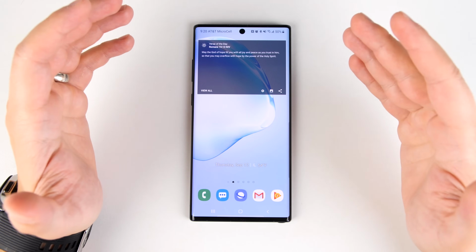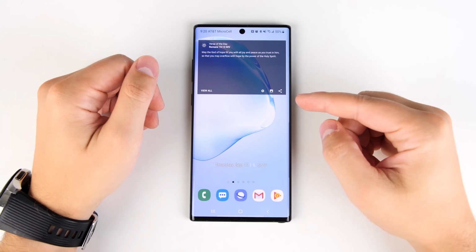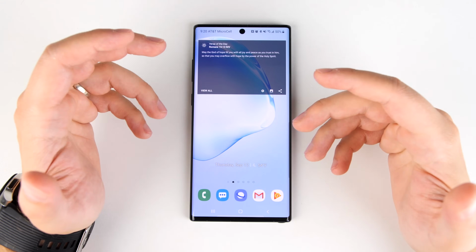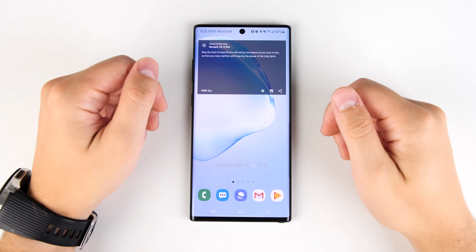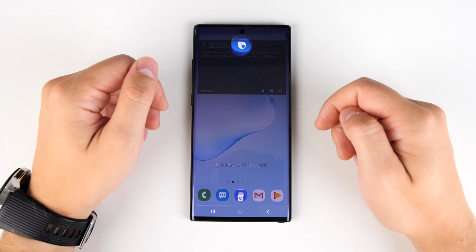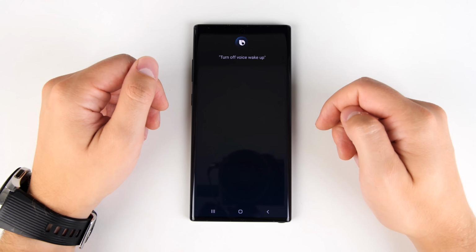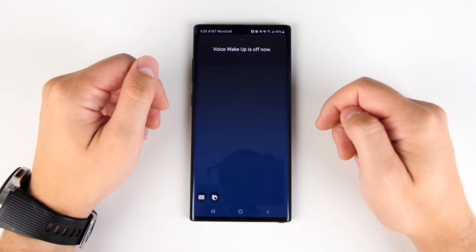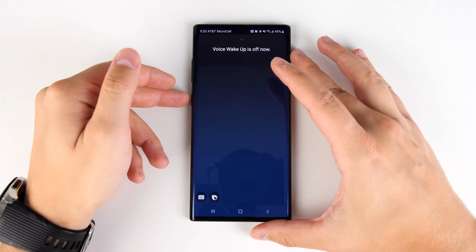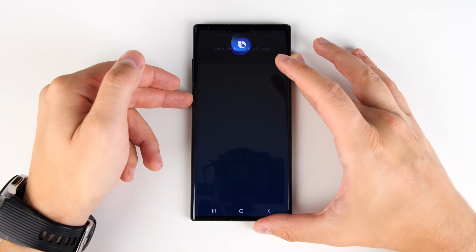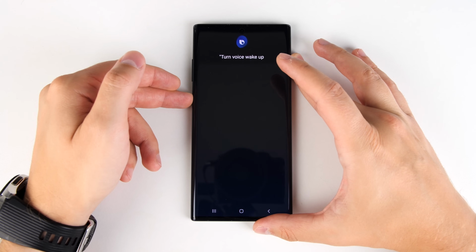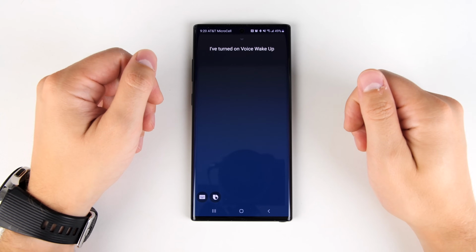I'm going to be saying Bixby a lot in this video, so to stop your phone from continually going off every time I say it, just say this command here. Hi Bixby. Turn off voice wake up. Voice wake up is off now. Then when you're done watching the video, just hold the power button and say, turn voice wake up on. I've turned on voice wake up.